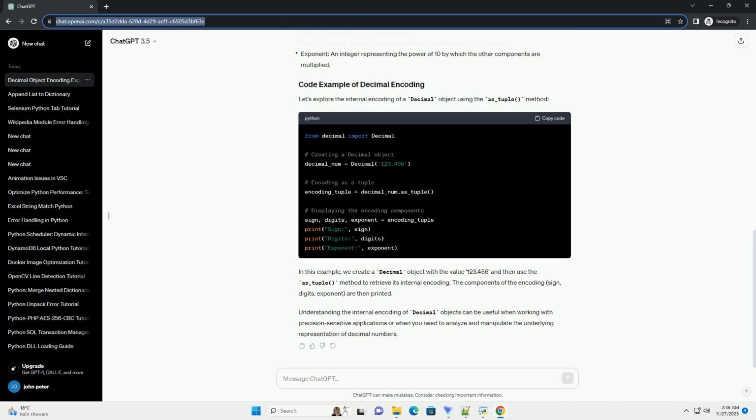Let's explore the internal encoding of a decimal object using the as_tuple method. In this example, we create a decimal object with the value 123.456 and then use the as_tuple method to retrieve its internal encoding. The components of the encoding, sign, digits, exponent, are then printed.